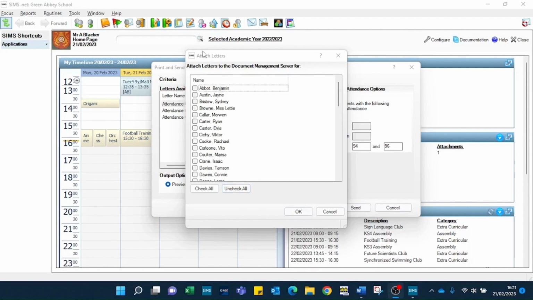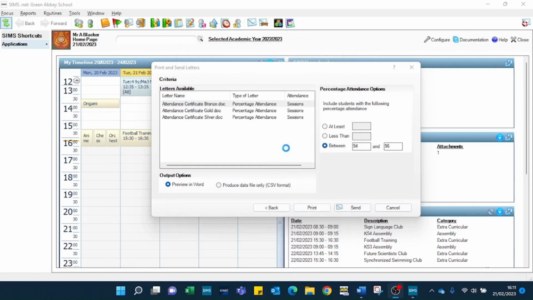The next thing is in this box here that came up, this is where we can add a copy of each certificate to each child's pupil record. So we would check all and click on OK. Because it can take quite a while to run, I'm just going to do the first few. Click on OK. So that's whirring away.